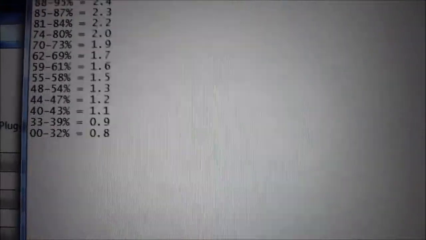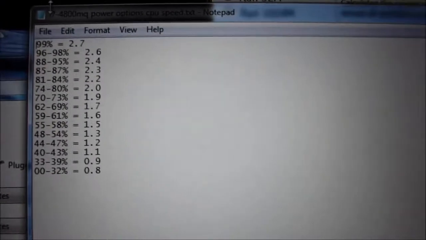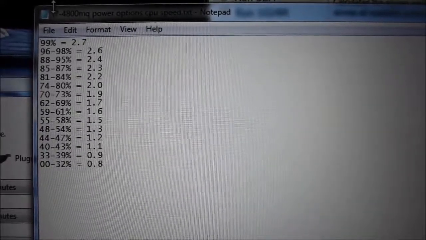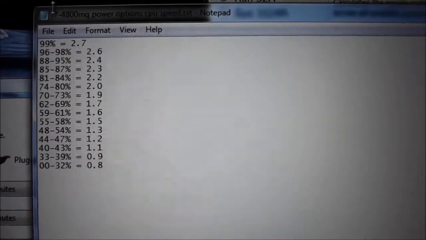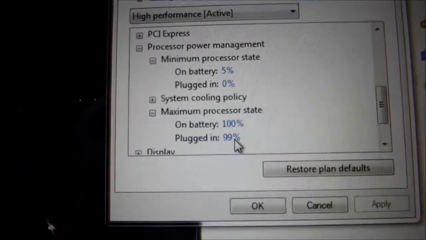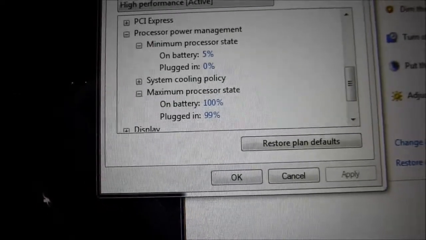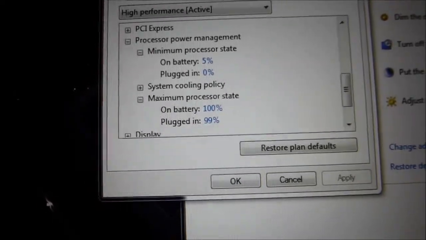The i7-4700MQ is probably a little different. Hopefully somebody will map that out and share that as well if they have that CPU. Bottom line is, if you plug that in the maximum processor state, that will be the maximum speed that your CPU will run. To test this out, you can load up the CPU.